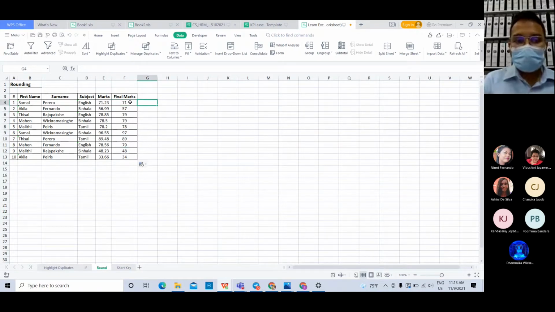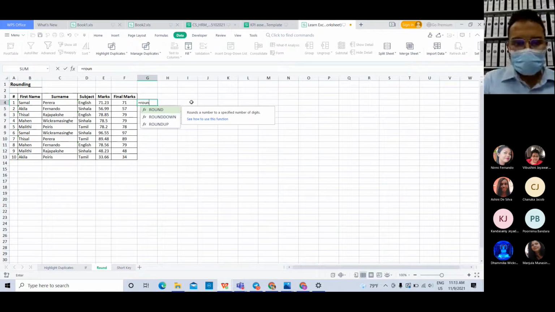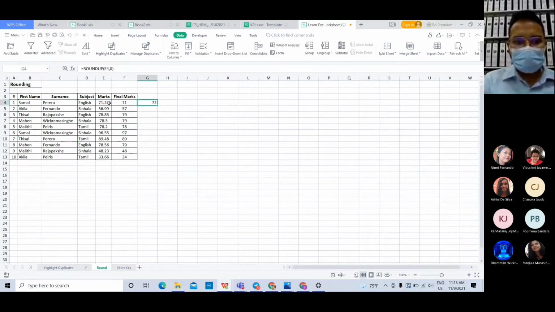Let's say you want to round up, right? Same formula, you're going to give ROUNDUP. Select the number. I will give the same number of digits as 0 because I don't want to see decimal places. Then it's 72. So this one, 71.23, has been rounded up to 72, right? So then there's a little change in these records.